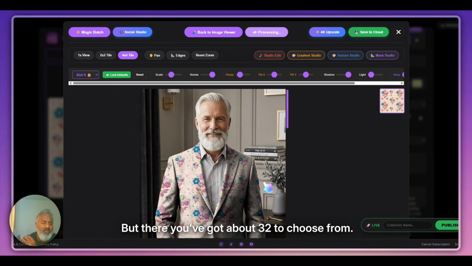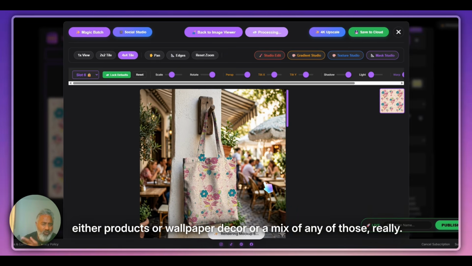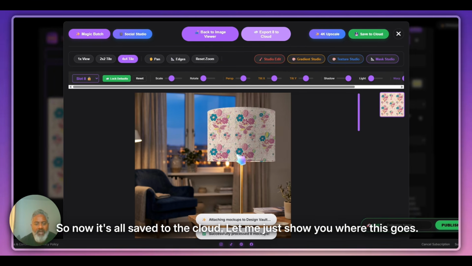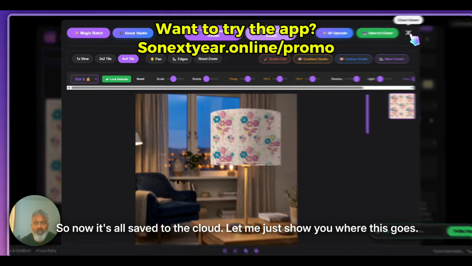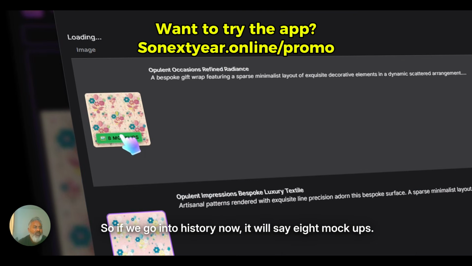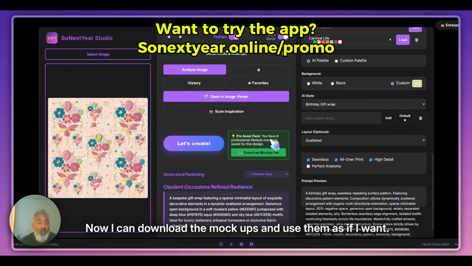But there you've got about 32 to choose from. And you can pick ones that you want, either products or wallpaper, decor, or a mix of it, any of those really. So now it's all saved to the cloud. Let me just show you where this goes. So if we go into history now, it will say 8 mock-ups. Now I can download the mock-ups and use them as if I want.